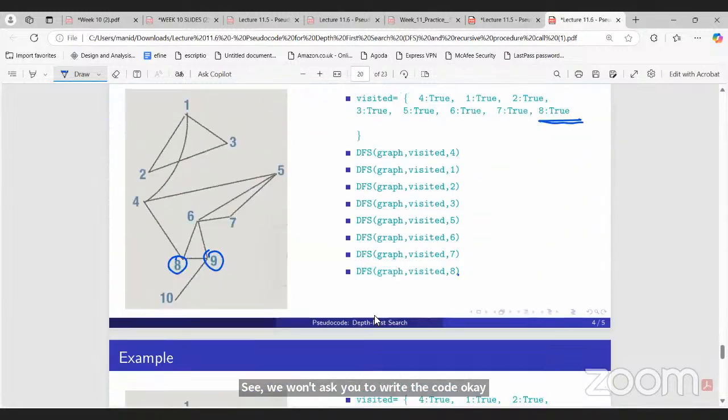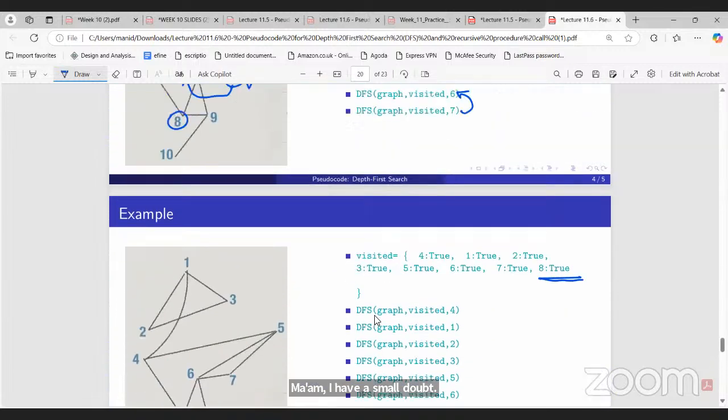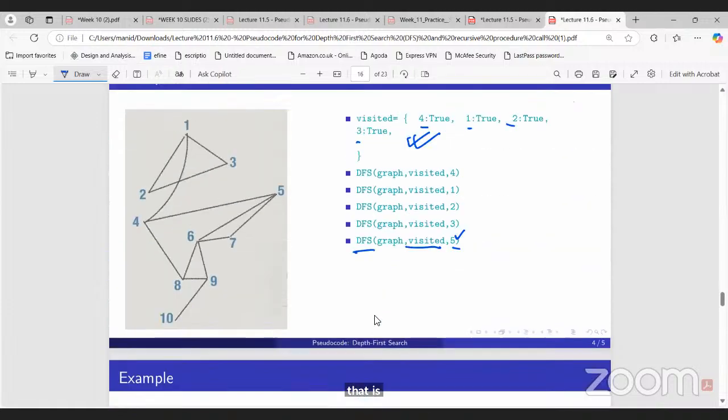Yes, ma'am. Hey, ma'am, I have a small doubt. Ma'am, in the code that is given for DFS, we are not mentioning retracing back to the values.